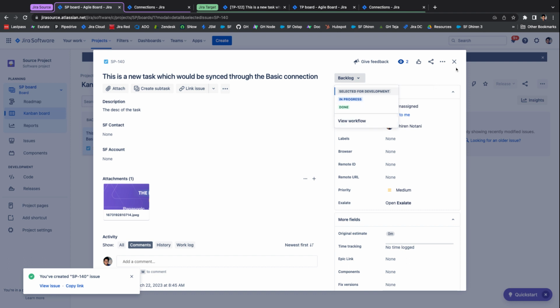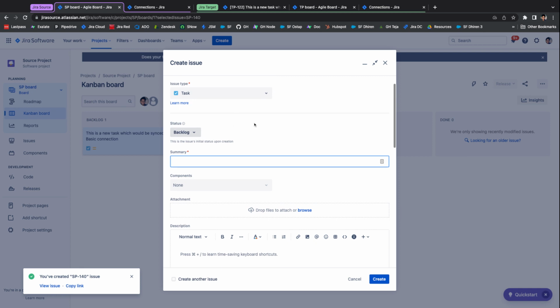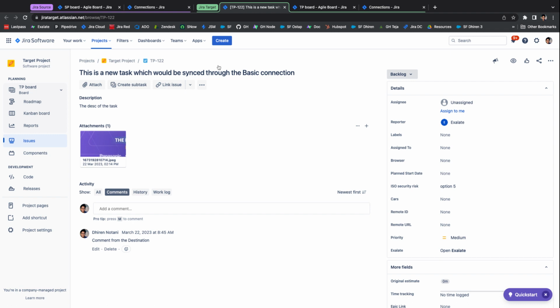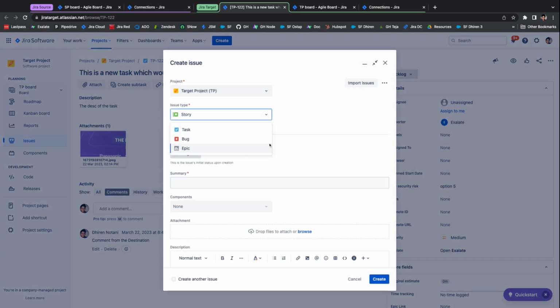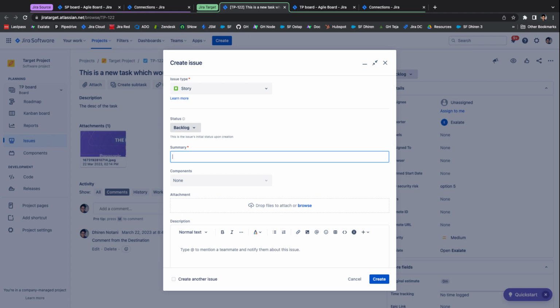and let's create something on the source. All right, let's say I create a task again, or it's also possible to create other issue types. I can even create it from the target, which can even come back to source, so it looks bidirectional. So let's say I try to create a story, a new story created on, oops, my bad, on the target Jira.